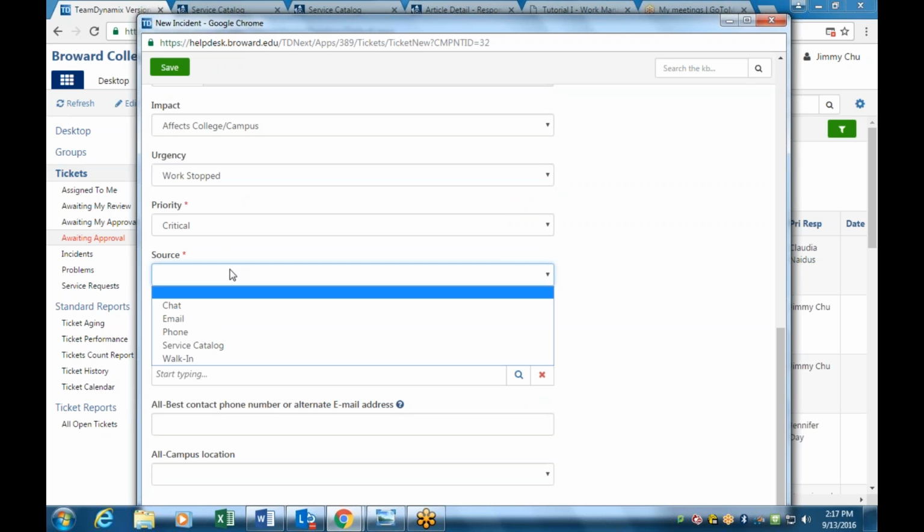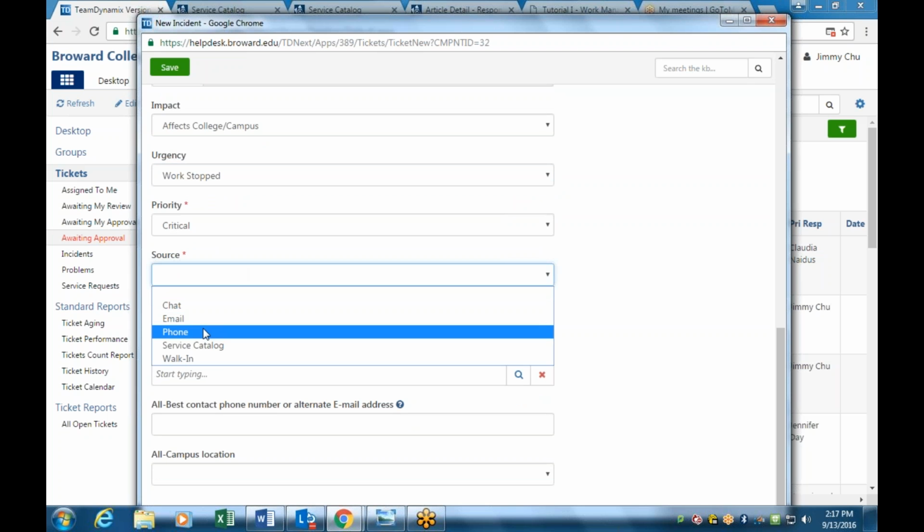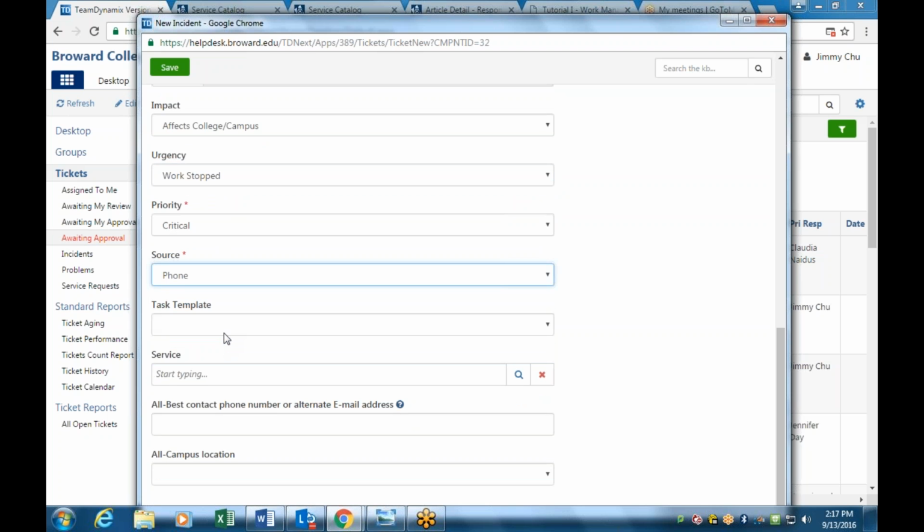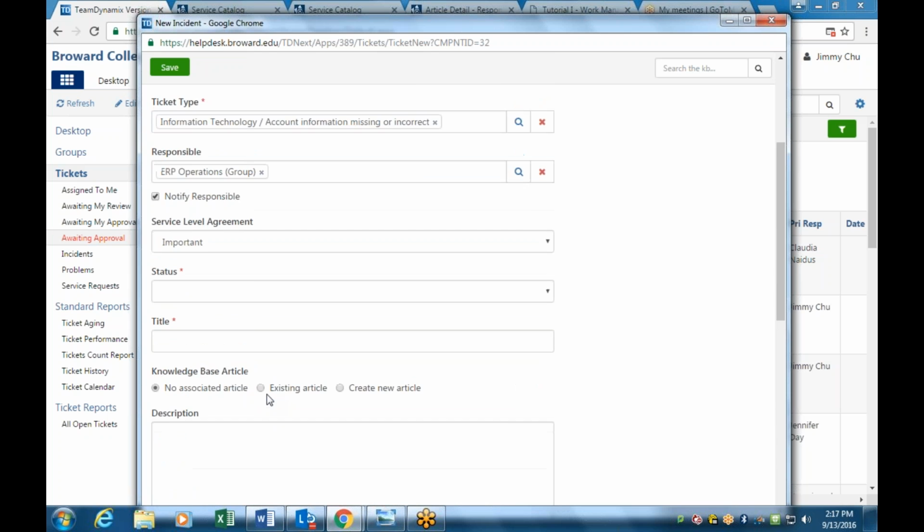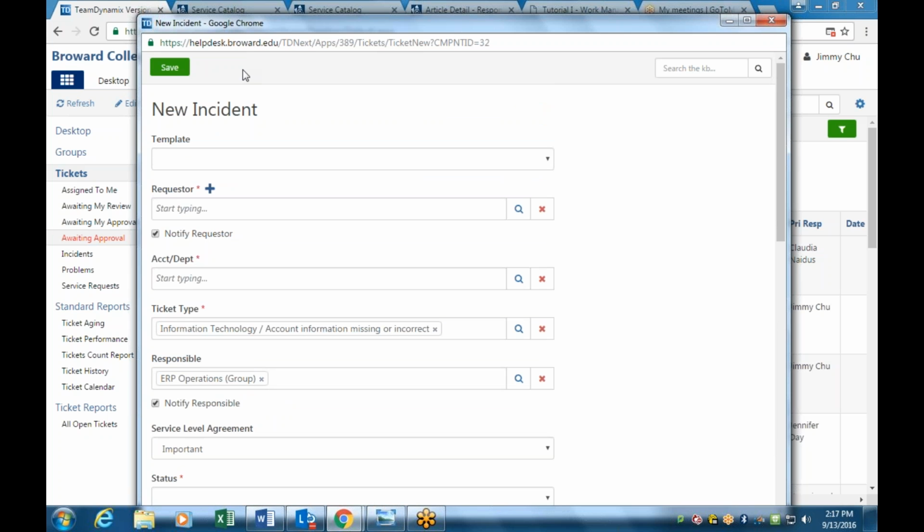Source. Source is sort of how we became aware of the ticket itself. So maybe someone called me, I would say. We also have some attributes here that are specific to our ticket type. And then we can scroll up and hit save.